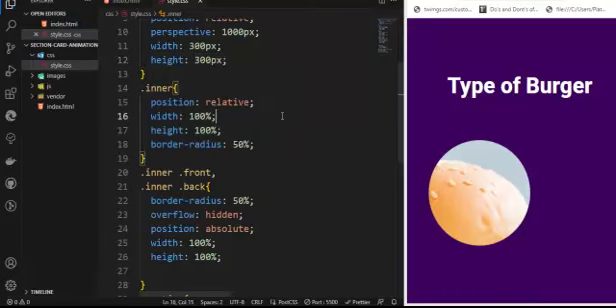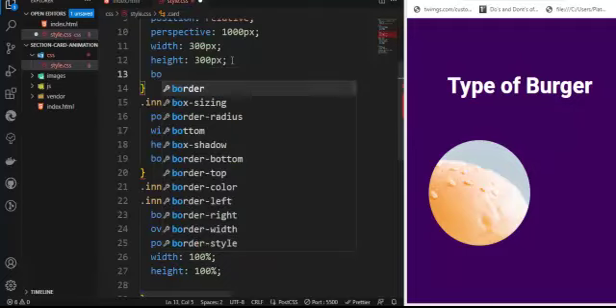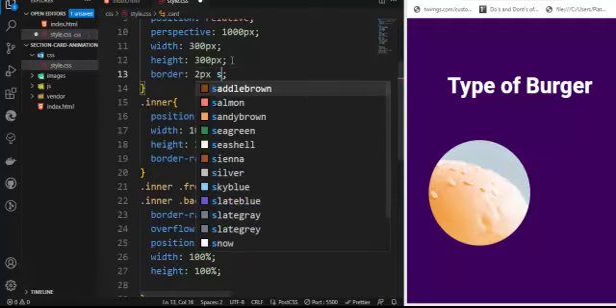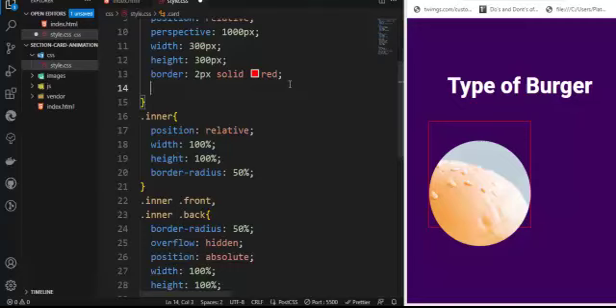Now, okay, height is 300 pixels and width also 300 pixels. Okay, nice. Here I want a border of 2 pixels solid, like red.